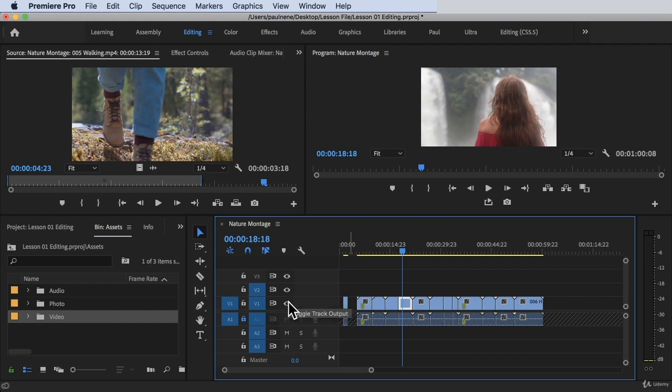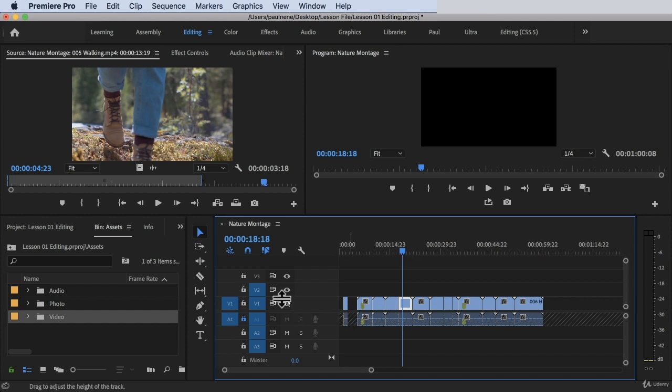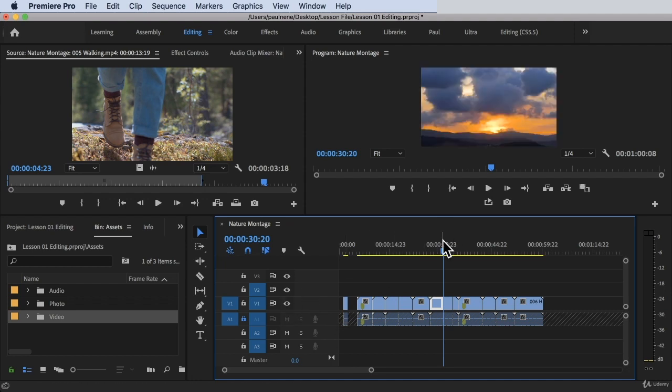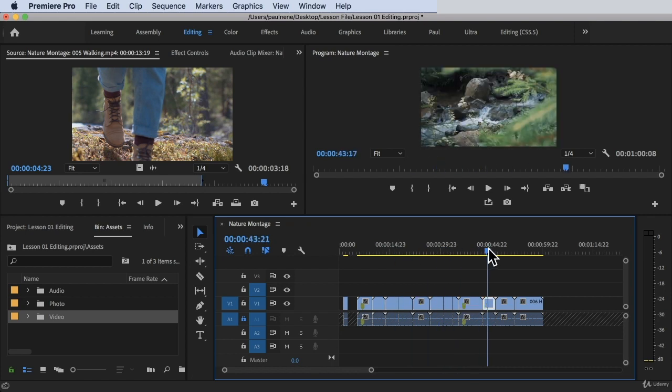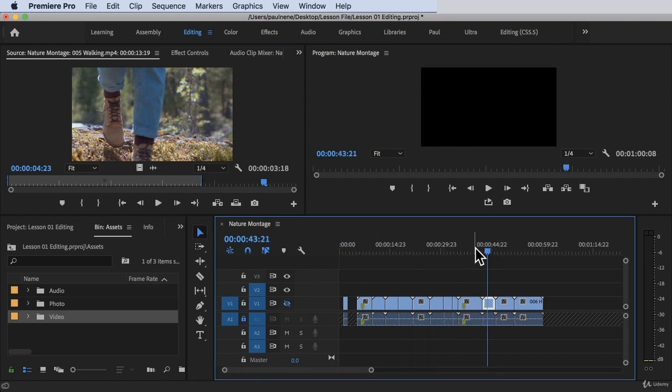Now this one is the toggle track output. This is like an eye icon. So if you click on this, it will disable the icon, so you cannot see anything on this layer. All right, toggle track output. So if you click on this, it will show you the layer, but if you click on this, it will hide the video layer that's currently in here.